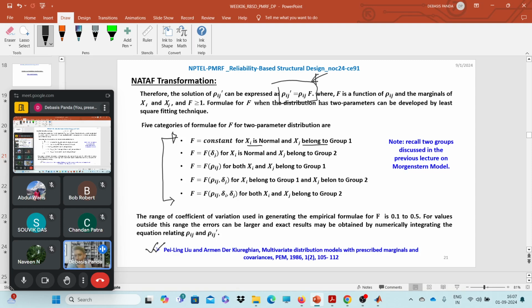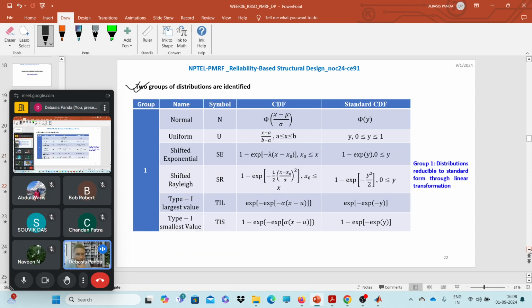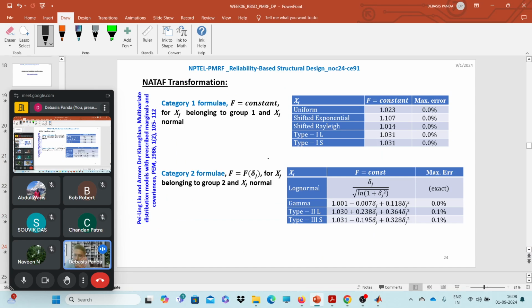Now we will see one by one. f will be constant for xi normal, xj belongs to group 1. f equals f of del, that means it is a function of coefficient of variation, if xi is normal and xj belongs to group 2. And similarly, this will be a function of rho if xi and xj belong to group 1. This is a function of rho and del if xi belongs to group 1, xj belongs to group 2, and so on. So first we will see these 5 categories. Okay. So first category, in this paper they have tabulated these categories. Here this is the paper, I will share it with you, no problem.